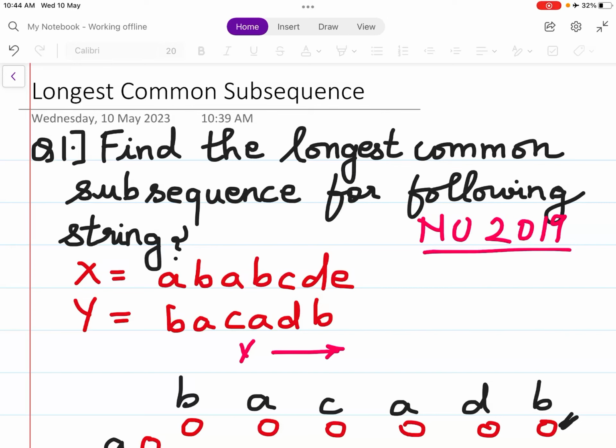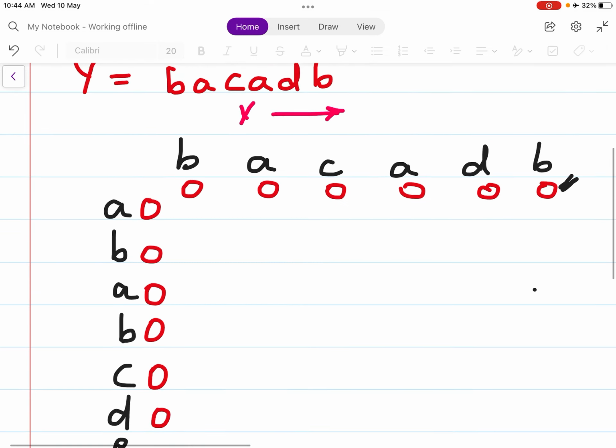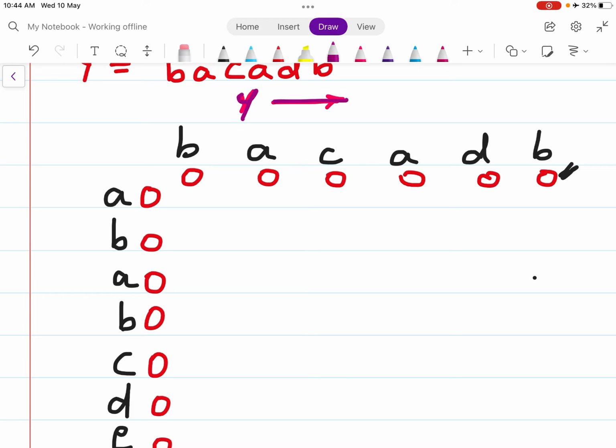So longest common subsequence: find the longest common subsequence for the following strings, Mumbai University 2019, X and Y. So this is the first arrangement. X will be written like this. Here we will write Y. Here we will write X.